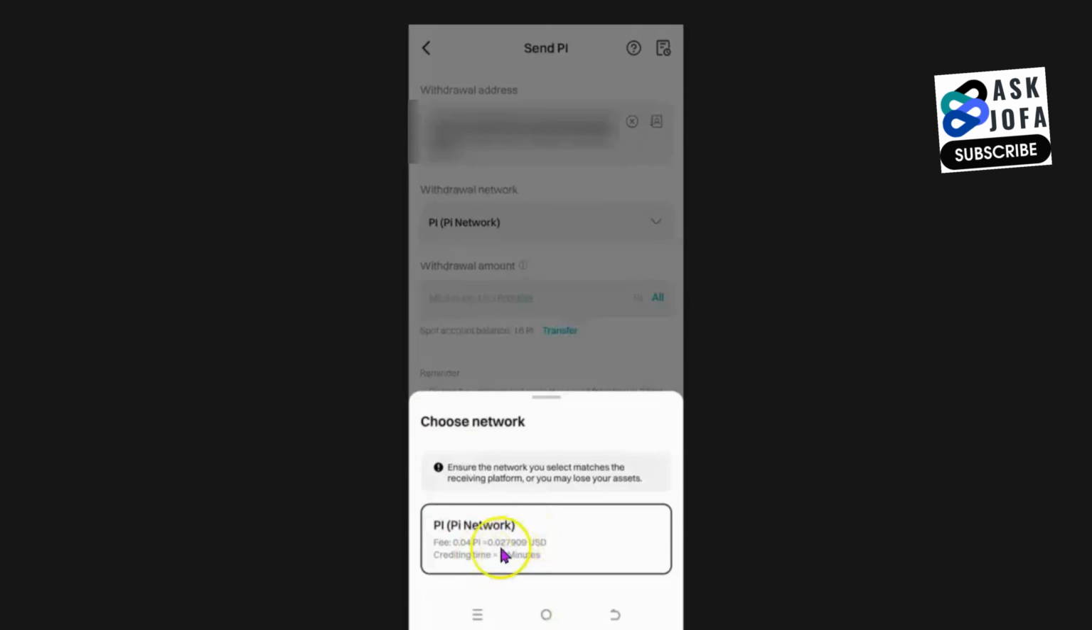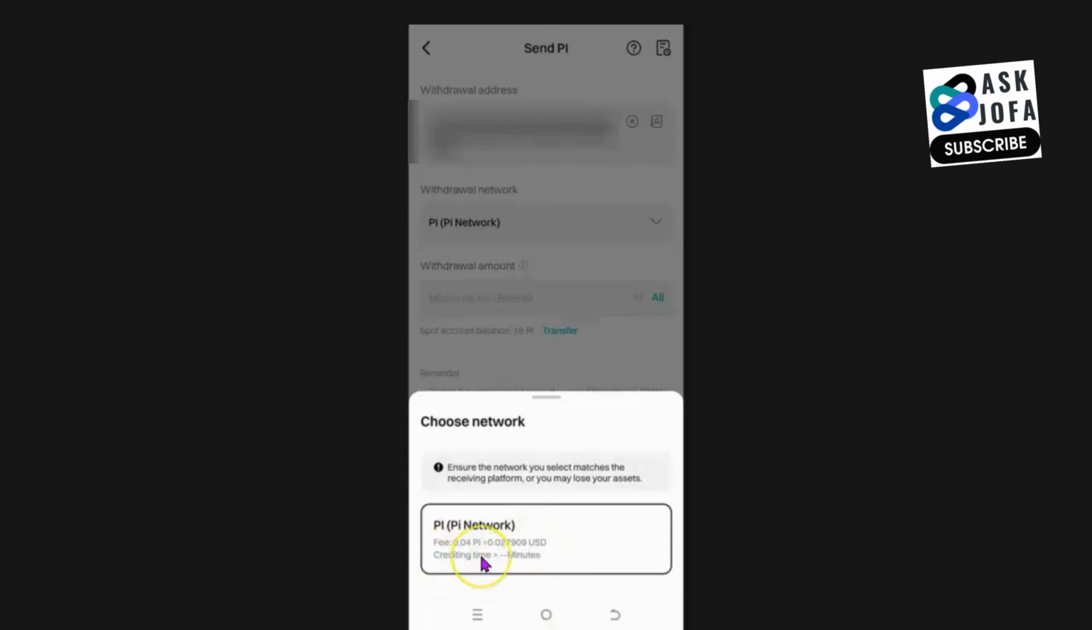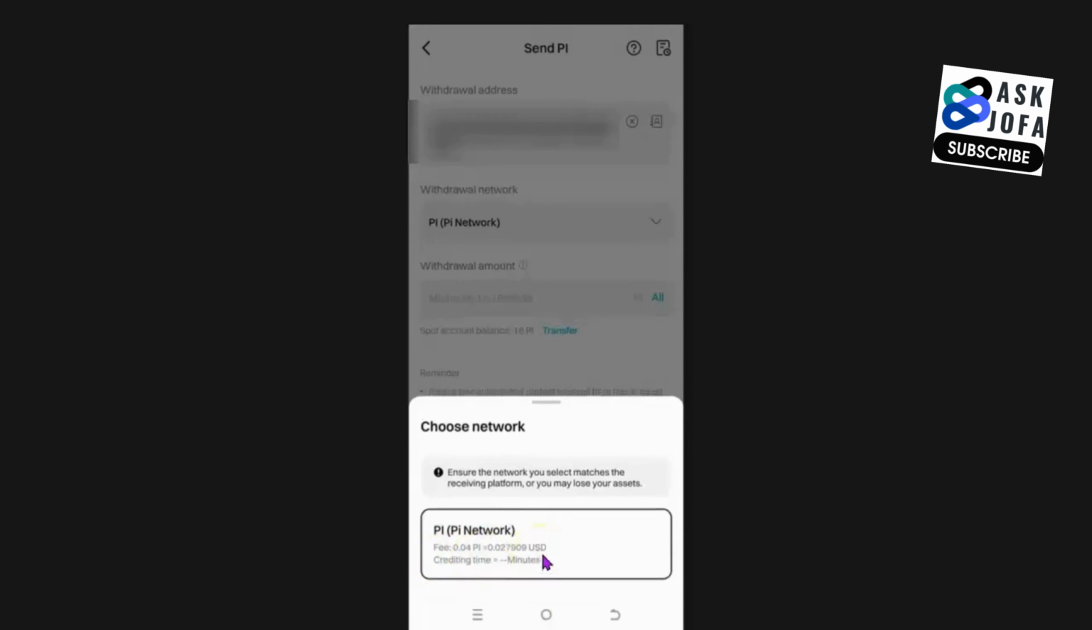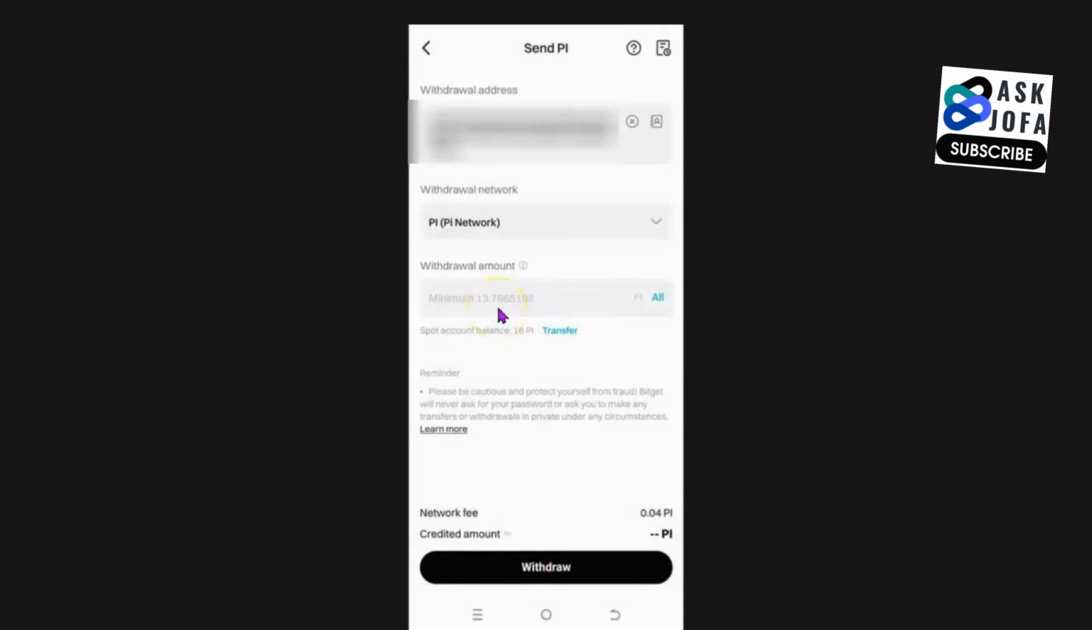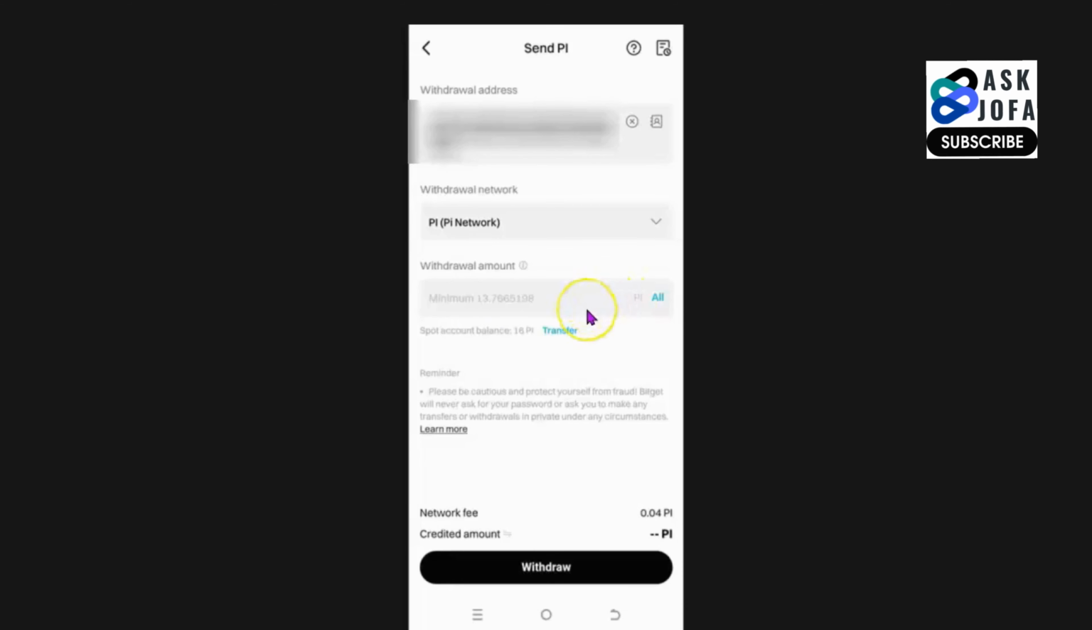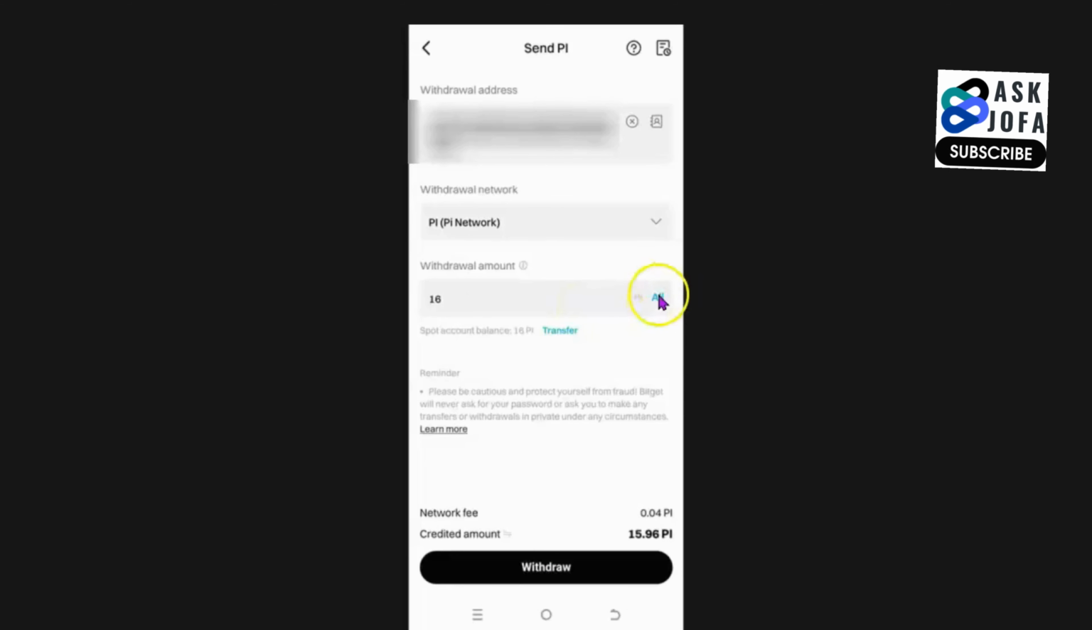You can only transfer this Pi through the Pi network, and you can see the gas fee is 0.04 that will be charged. So accepted. And you can see here the minimum Pi you can cash out is 13.7 Pi. You select the total amount you want to send to your Pi wallet. You tap all. I will tap all because I'm sending all the 16 Pi.